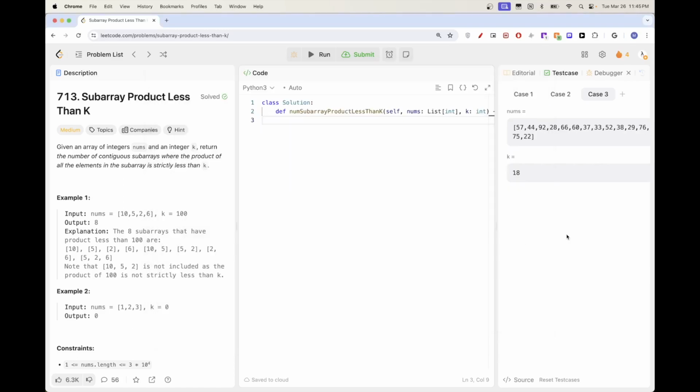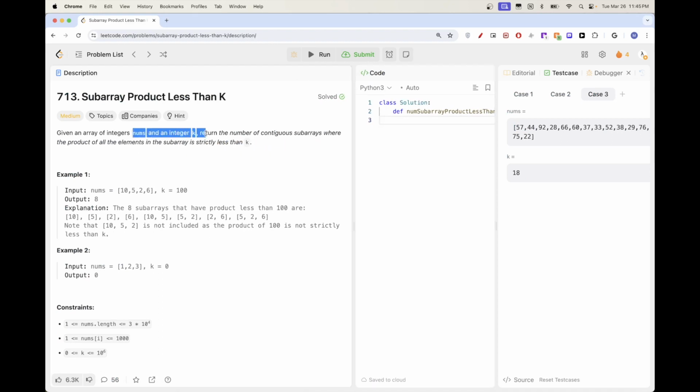Hello, so today we are going to do this problem which is part of the Leetcode daily challenge. Subarray product less than k. So we have an array of numbers and we have an integer k, and we want to return the number of contiguous subarrays where the product of all the elements in that subarray is less than or equal to k.